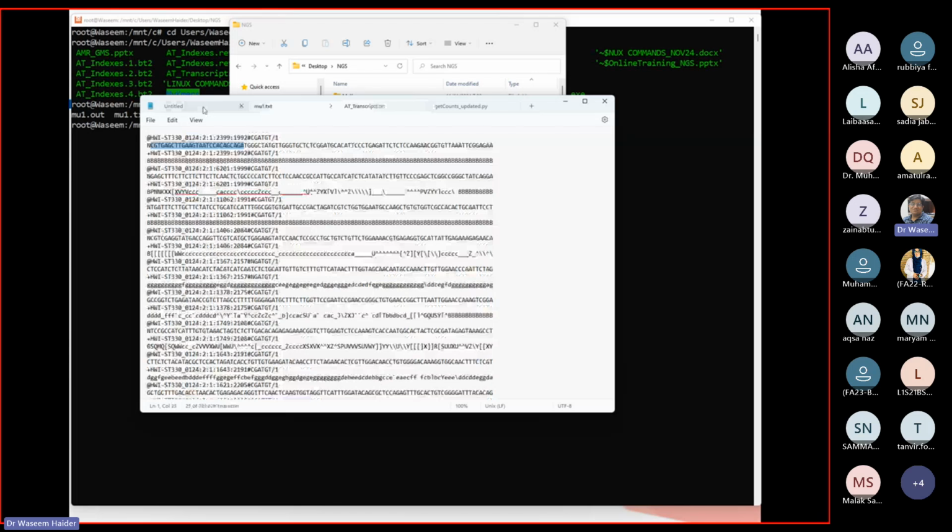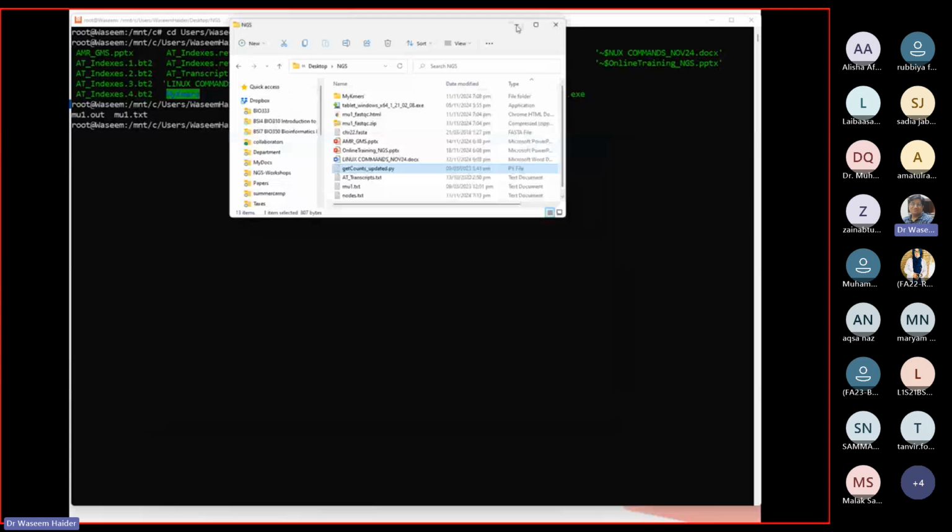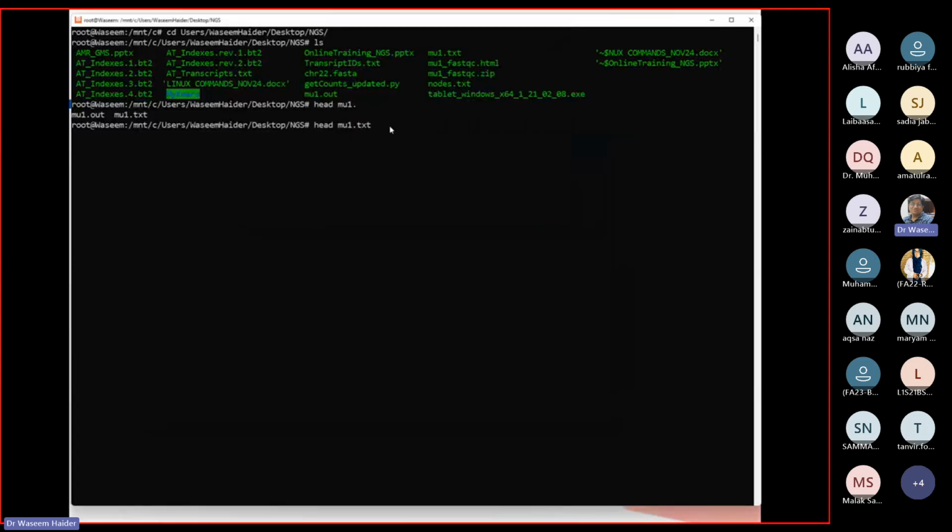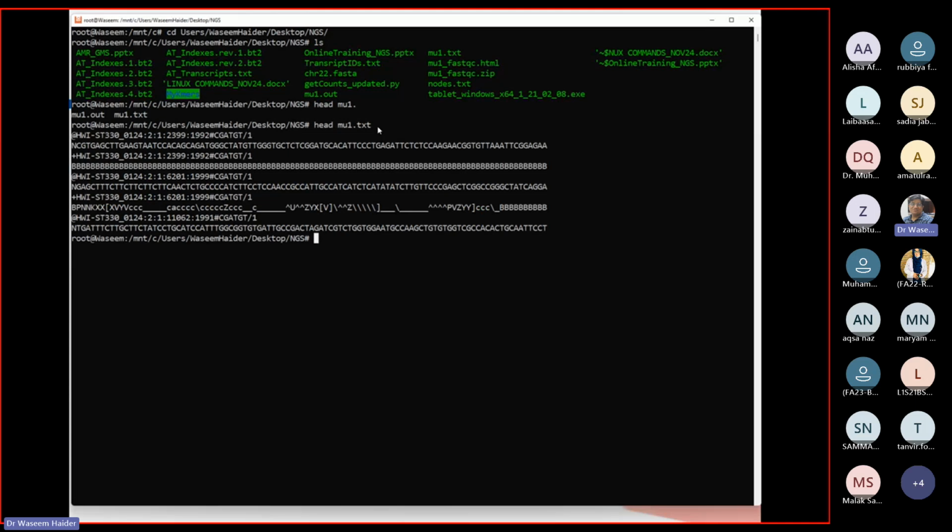So that's the code which we will use for counting these reads, how many reads are aligning to which transcript, right? Here we are using one tool. Now we can see this in Linux. The command is head. Head means show me the top few lines of this file named mu1.txt. That contains the read fragments. How many fragments are there?